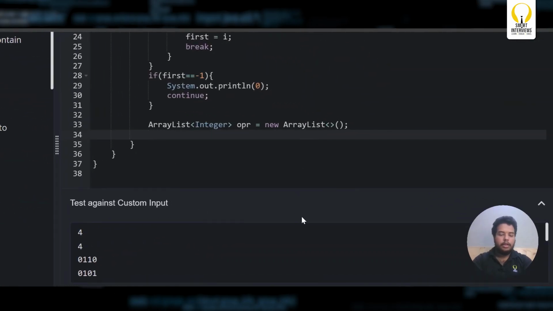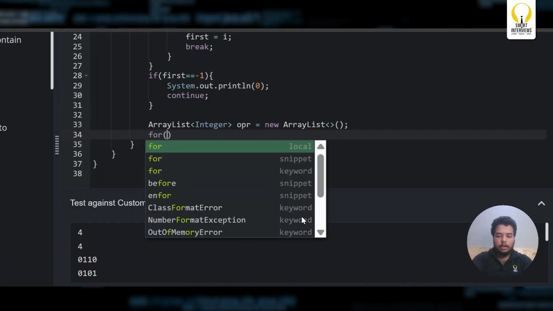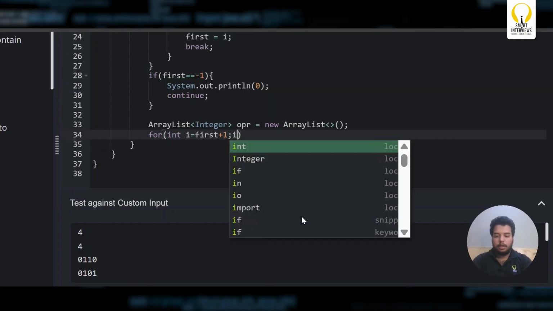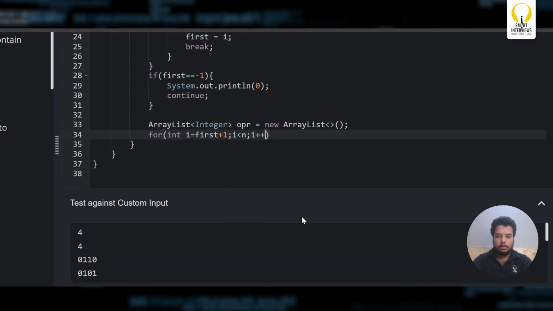And then my remaining thing that I should be doing is, now I should convert my S to all possible ones from the first one. For that, I can use a for loop starting from first plus 1. Why? Because first is already 1, so I can directly start from first plus 1 and go till the last index.